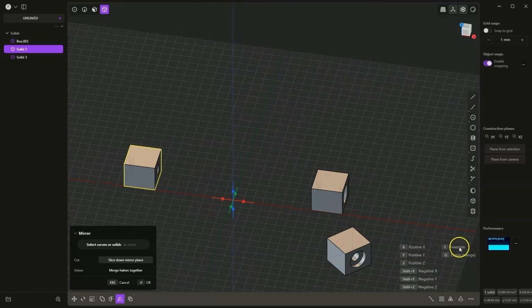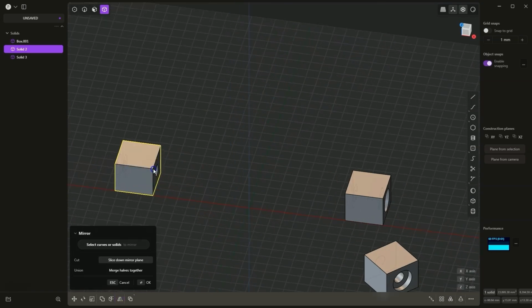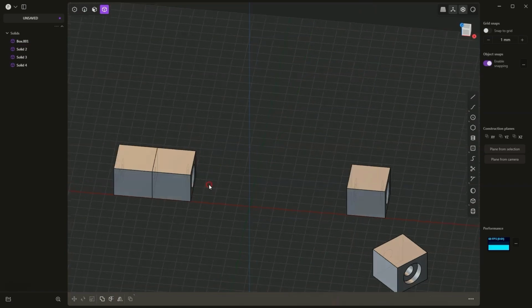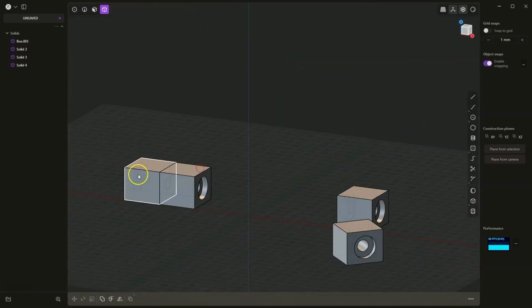I press F again, and for example, we will define this point and this point. I accept, and we have a solid created this way. Here I did not press the Q key, and these solids were not connected. We can combine these solids using the Boolean operation.